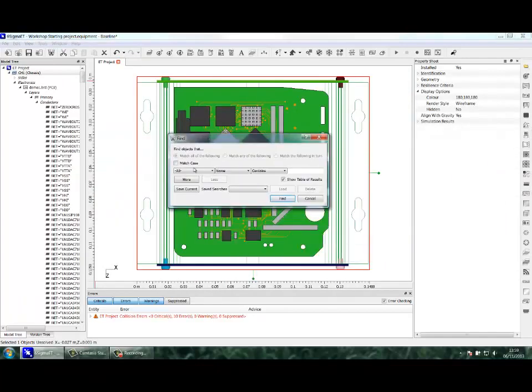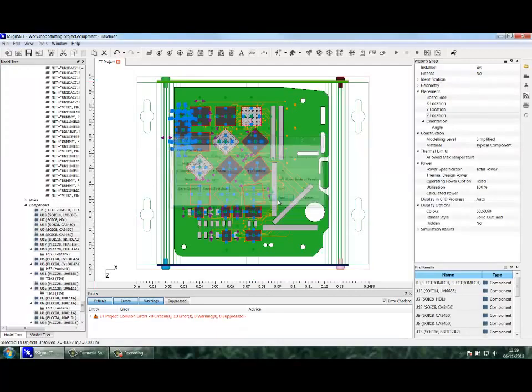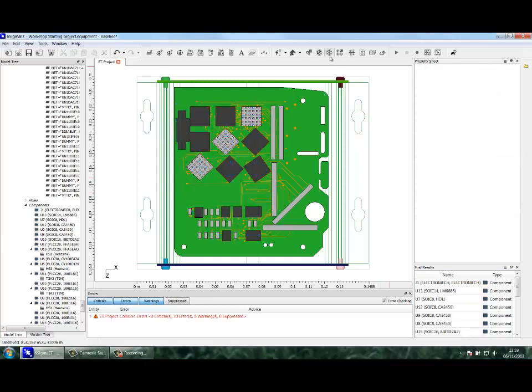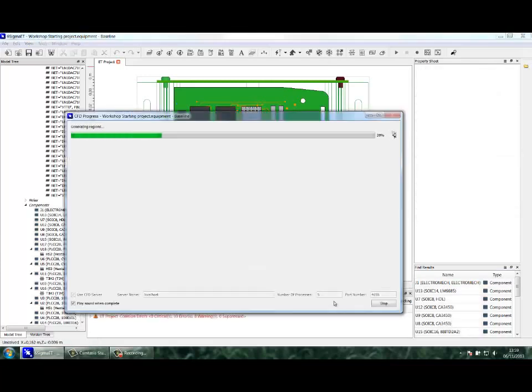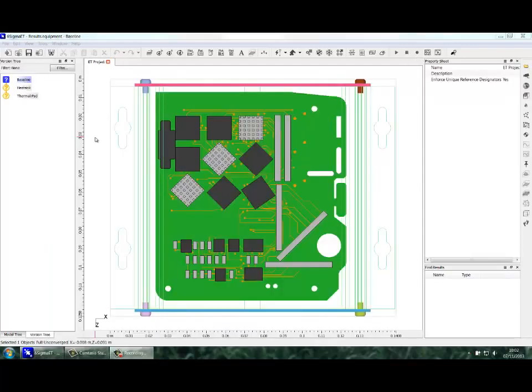The next step is to set the thermal limits of the components in the model. All the components in the model can be found using the powerful Find tool, and the thermal limit can be set for all components at once. The model is now ready to be solved and analysed. When Predict Temperature is selected, a grid will automatically be generated and the model will be solved by the powerful parallel solver. We will now look at the results.